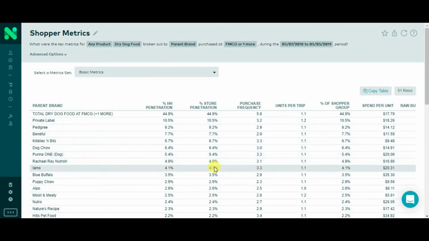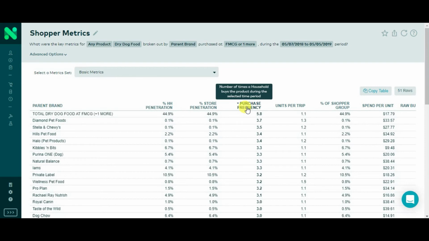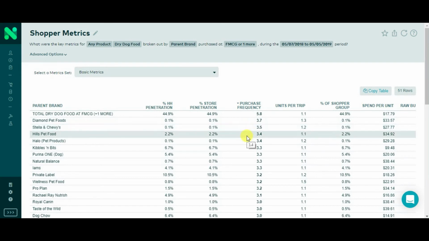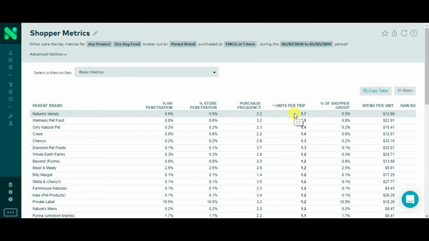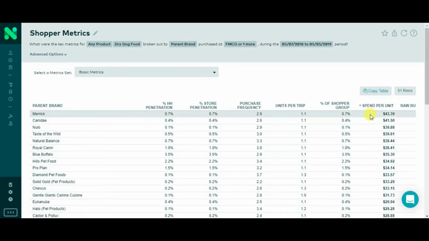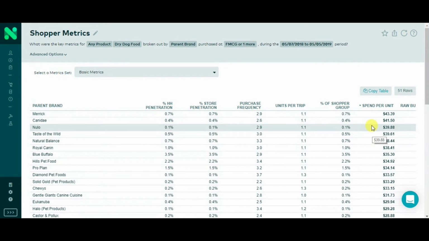So what we'd be able to do is maybe sort by purchase frequency to see who is getting the most purchases. It looks like Diamond Pet Food, Stella and Chewy's, Hills Pet Food. We can look at if anybody's purchasing more than 1 unit per trip. Looks like Nature's Variety averages 1.7. We can look at our total spend per unit. Merrick, Canaday, and Nulo are the most expensive spend per unit.